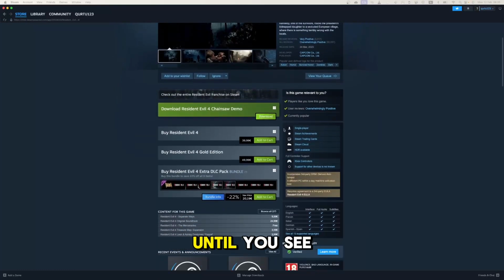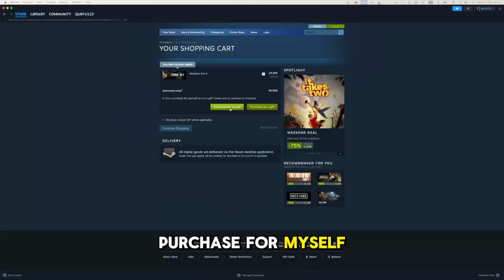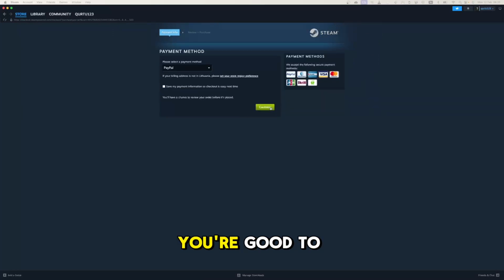Then scroll down until you see the Add to Cart button. Click on it. Now click on Purchase for myself, set up your payment method, and you're good to go.